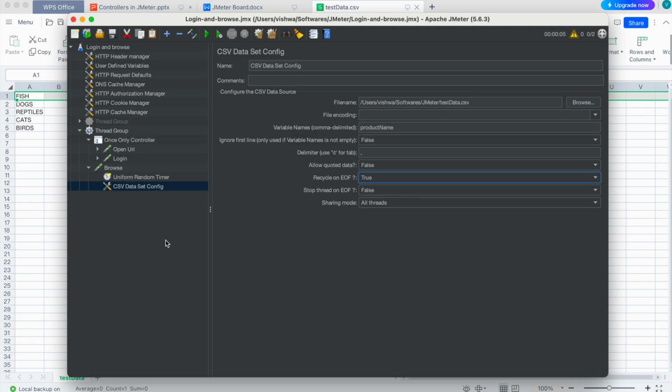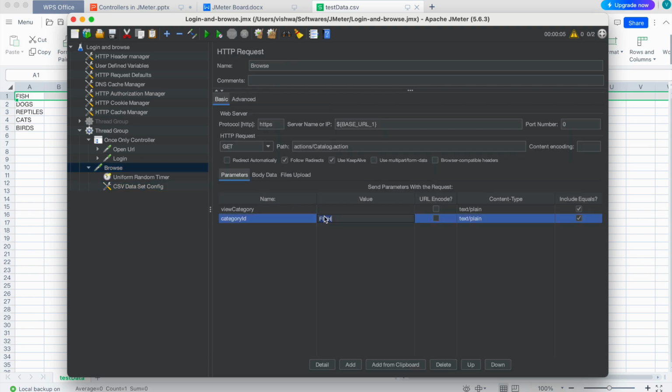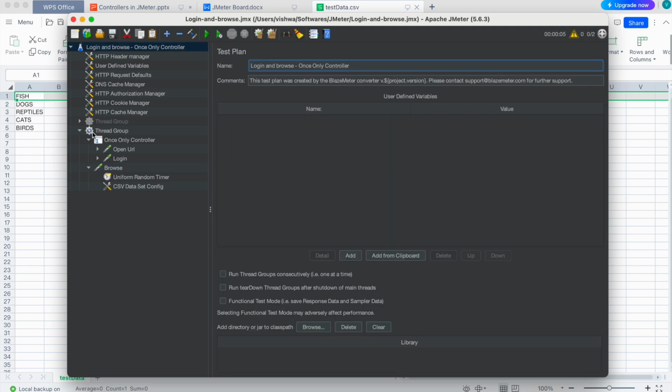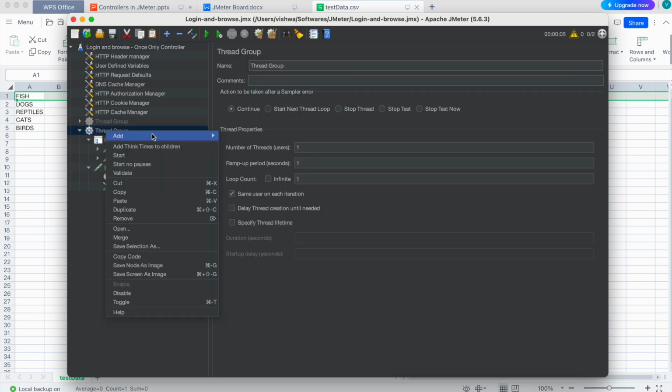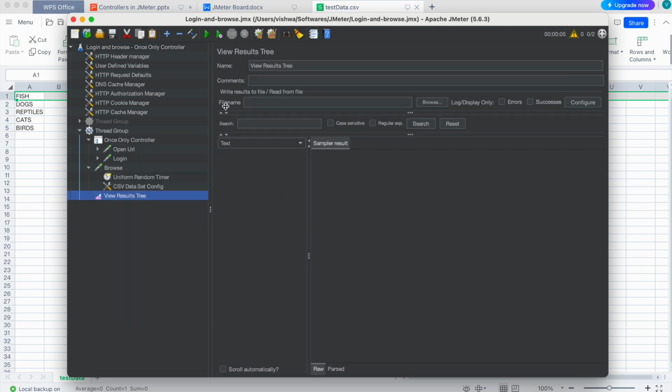And now we will use this variable name in this request for parameterizing this value. It means we have given a variable name here. For each loop it will take a different product from this CSV file. First loop it will run fish, second dog, reptile, cat, bird, and so on, right? I will save this test plan now. I will add one listener here to view the result. Now let us run and verify how it works.